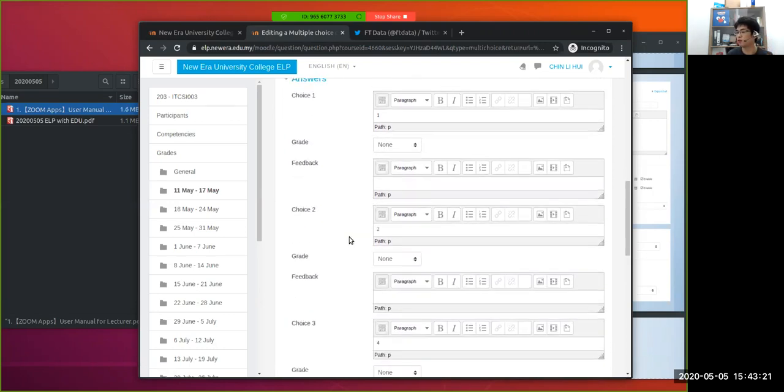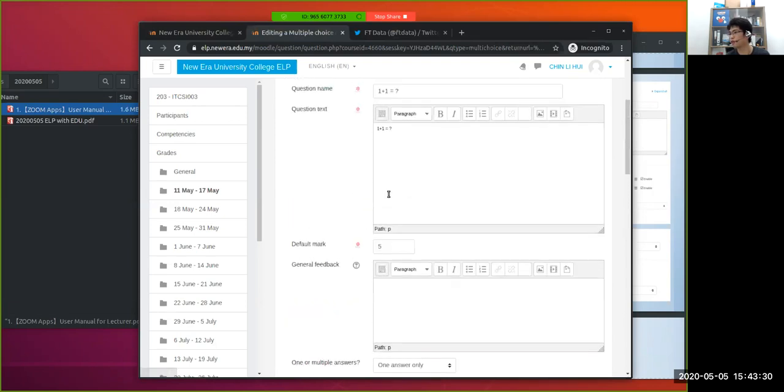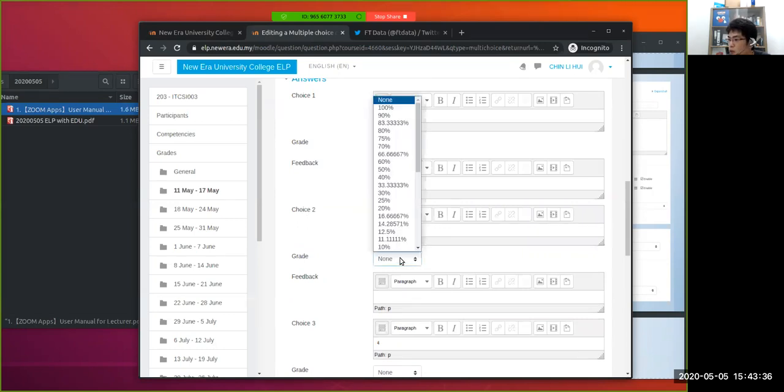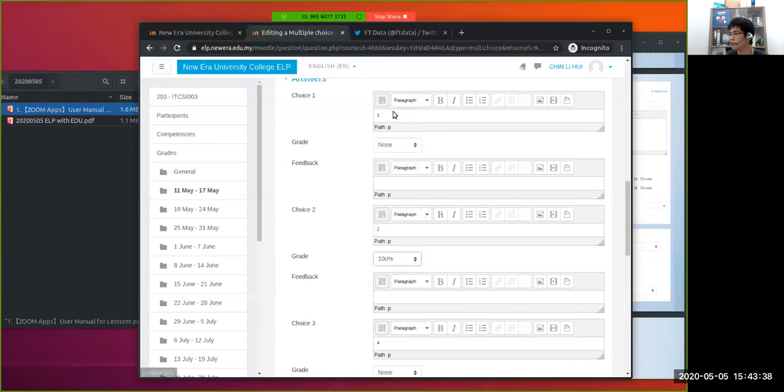Okay, so what it means is the correct answer. When they choose the correct answer, they get the marks, they get the grade. So my question is 1 + 1, so I go back to the 2, okay? The choice 2, the answer is 2. So I go back to the grade and then set the 100% grade here.